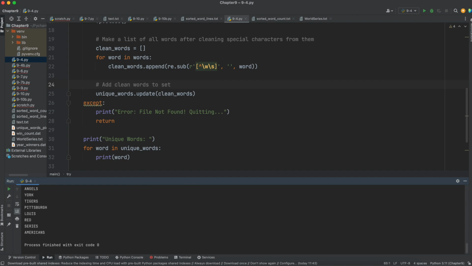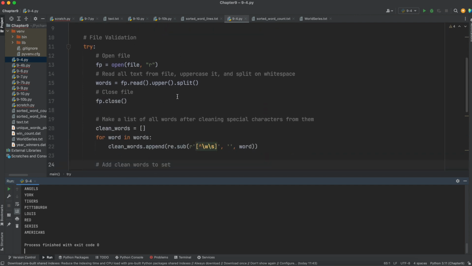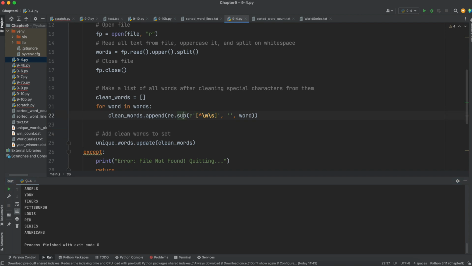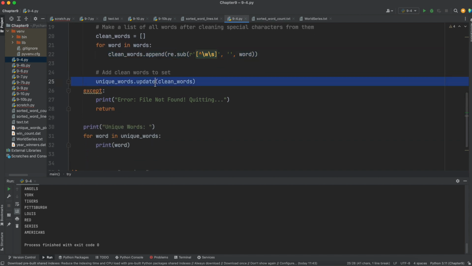Okay. So with this being said, we've gone through, we made a set. We came over here, we opened up a file, made sure it worked, used a regular expression to clean all the actual special characters and punctuation from it. And then after that, we came down here, added them to the set with the update command, and we went ahead and printed them out here.